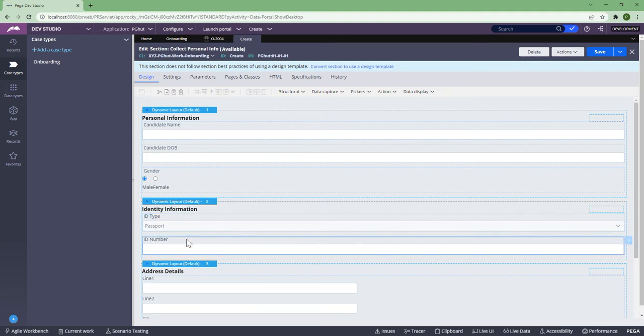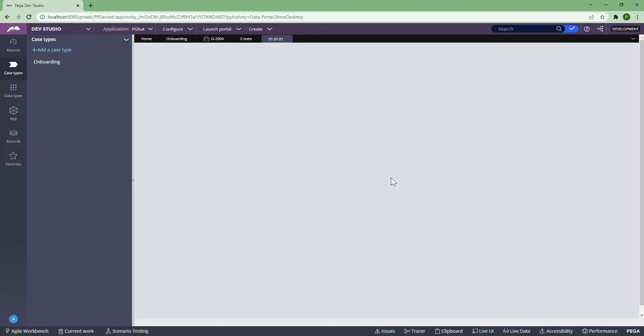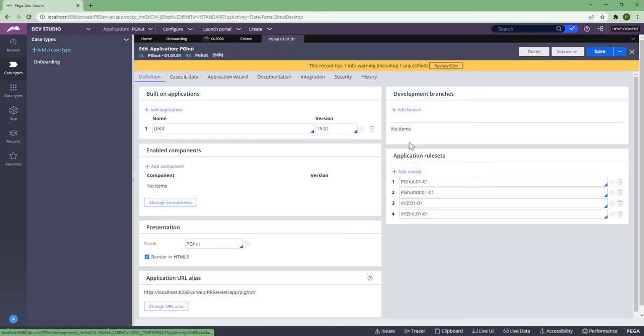Here I need to do something so that if I choose the ID type, then the ID number will be visible. To do that, the first step is to create a branch. How would I create a branch? I'll go to the application and then definition. Over here I will be creating a branch. On the right-hand side of the screen there is something called development branches. Here I'm going to create the branch.